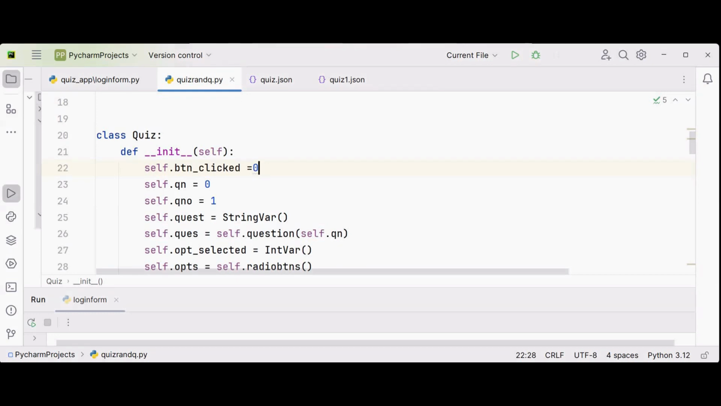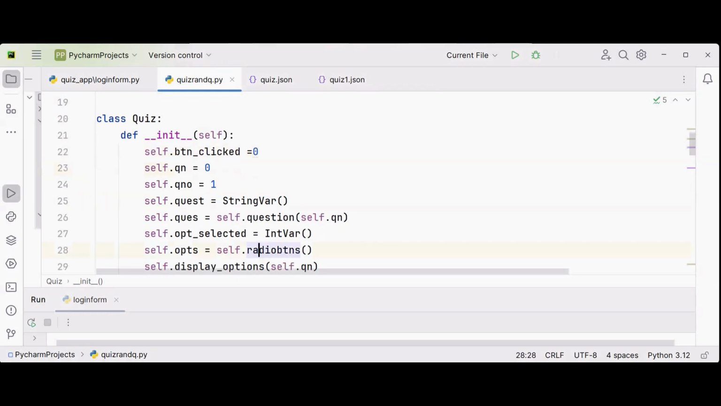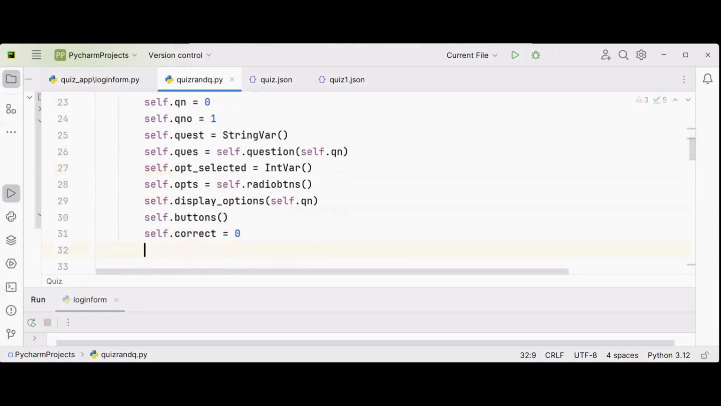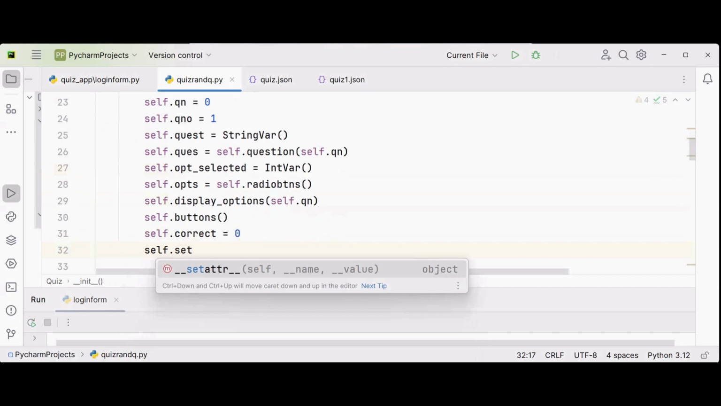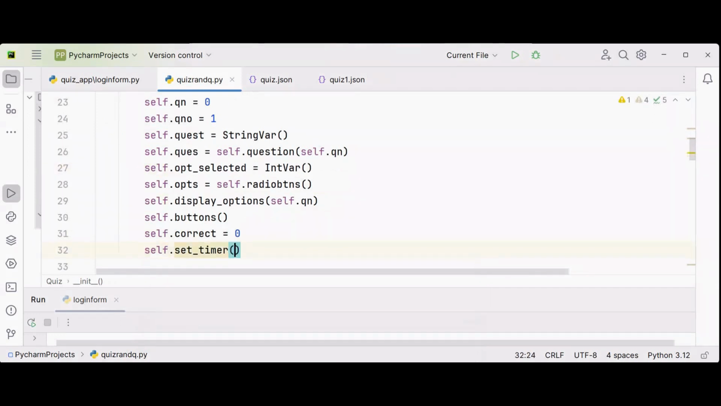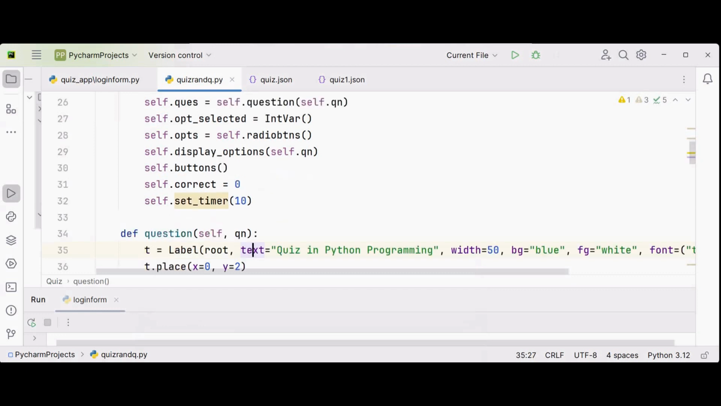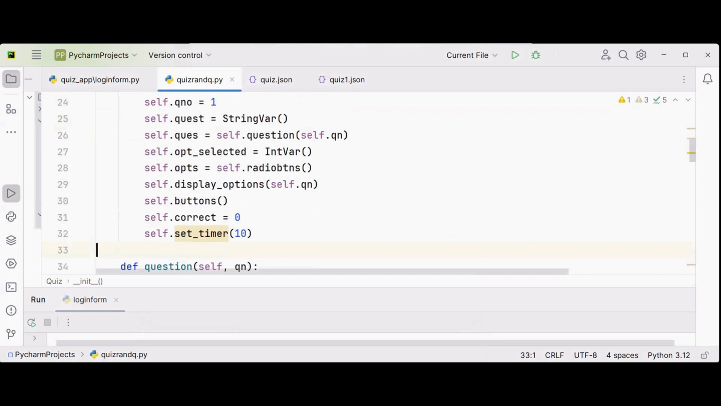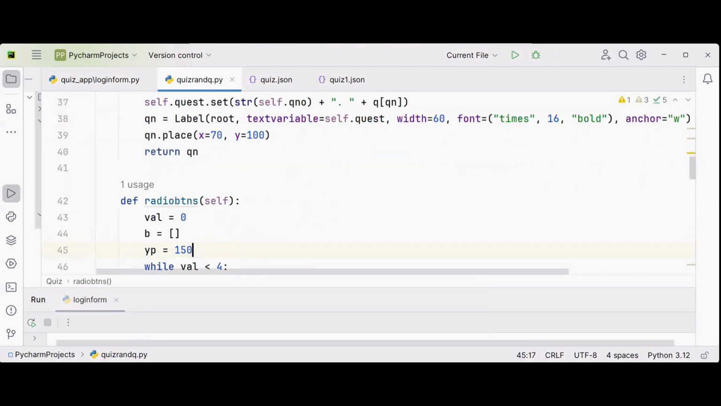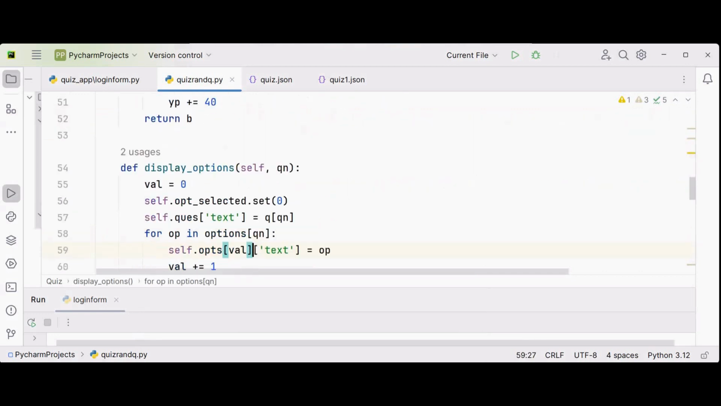So initially it will be equal to 0, and also I have a method to set the timer, self dot set underscore timer. The timer is for 10 seconds, so I'm passing 10 as the argument here. Okay, fine. So these are the changes to be made in init method. Then this questions radio buttons functions need not be changed.